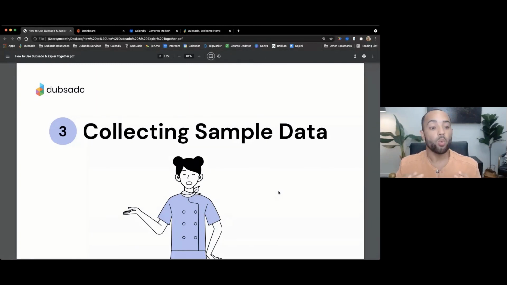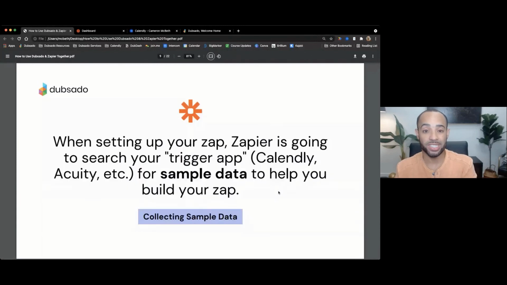When setting up your Zap, Zapier is going to search your trigger app. So in this case, we're talking about Calendly, or whatever app you're using as your first piece, your trigger. When setting up your Zap, Zapier is going to search for trigger app information, or sample data. Once we jump into actually looking at how this is built, it'll make more sense what I mean by collecting sample data to help you build your app.